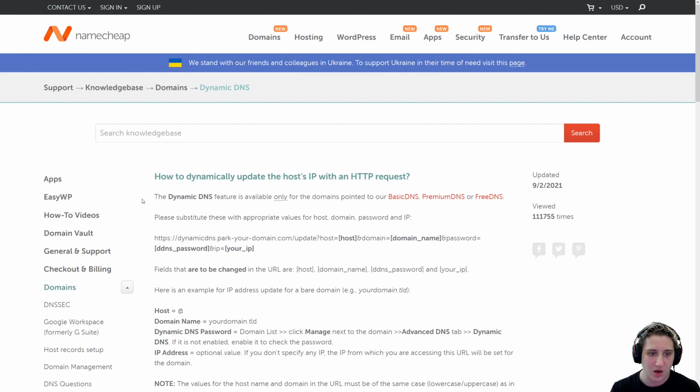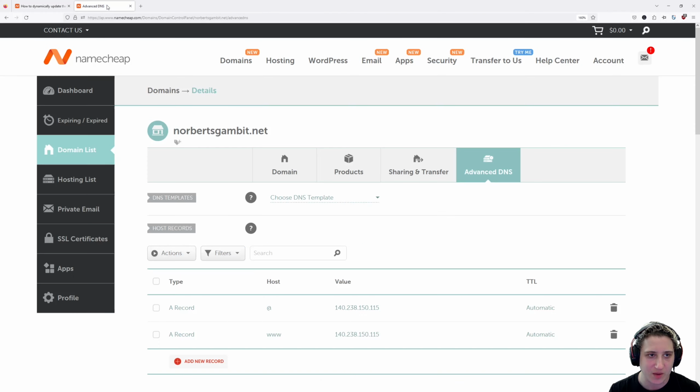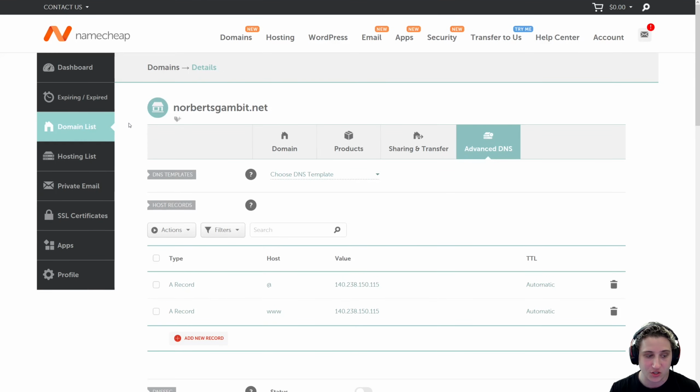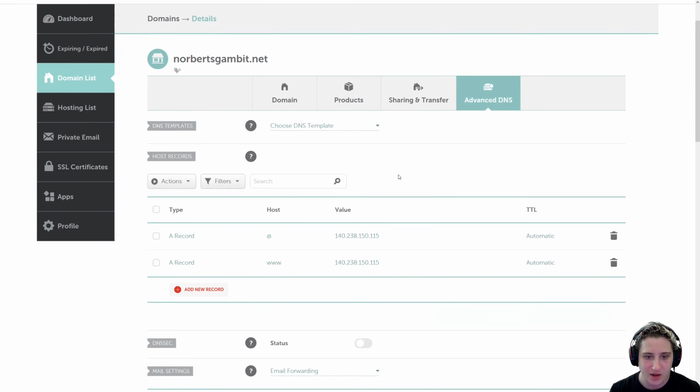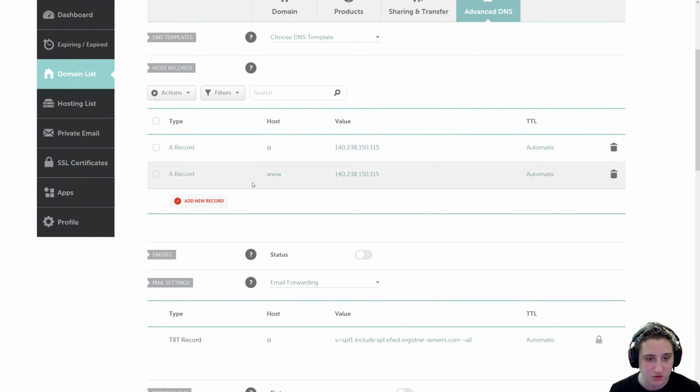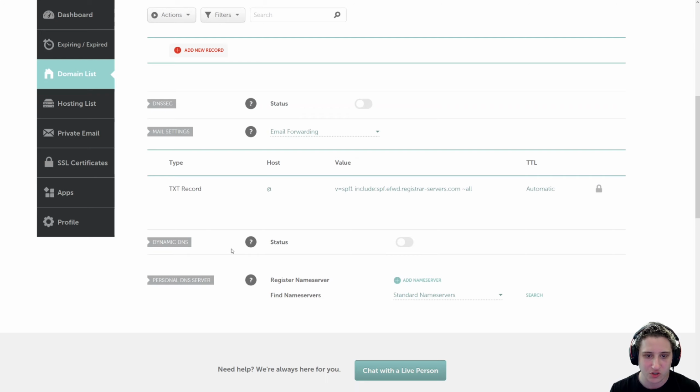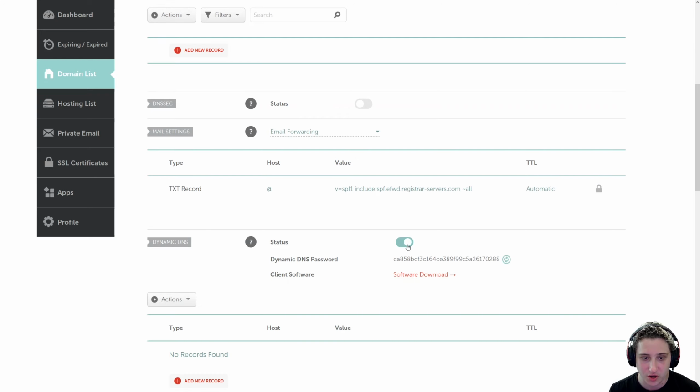script. But first things first, in order to be able to actually use the script, you're going to need to enable dynamic DNS on each domain that you want to have access to. So go ahead and head to your dashboard or domain list and go to Advanced DNS. Once you're here, you're going to notice your normal records, all of your normal settings. Scroll down to Dynamic DNS and be sure to turn this on. Otherwise, the API is actually not going to work.